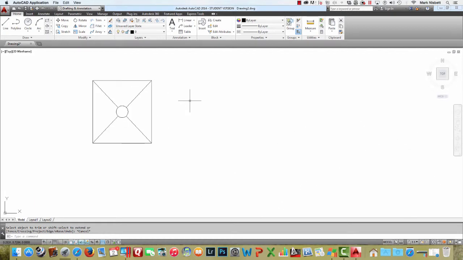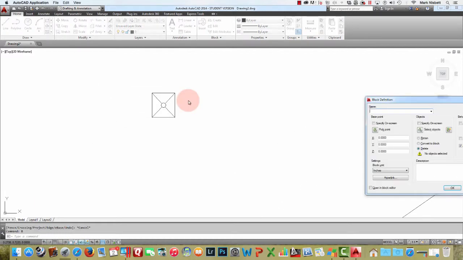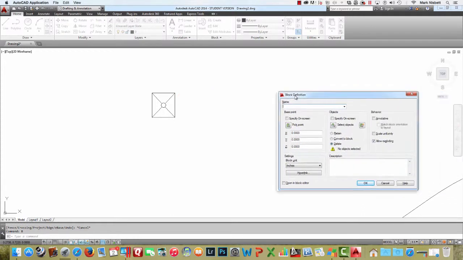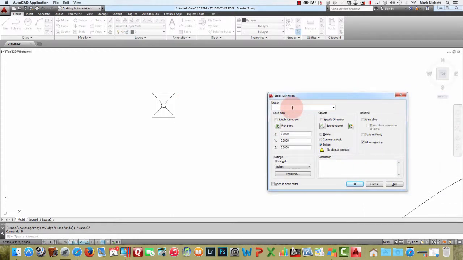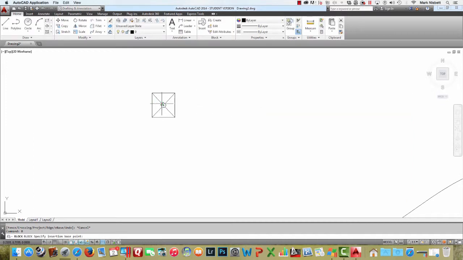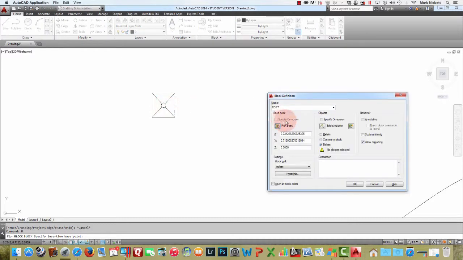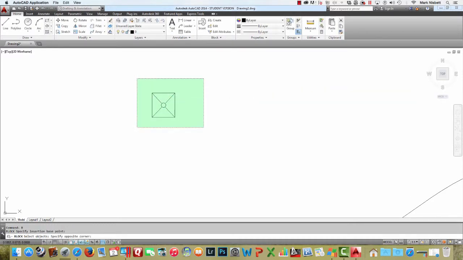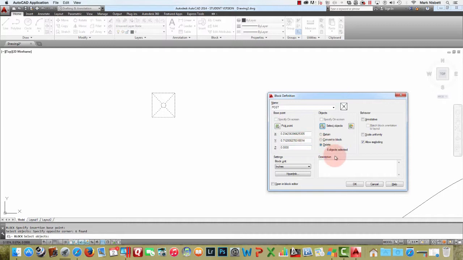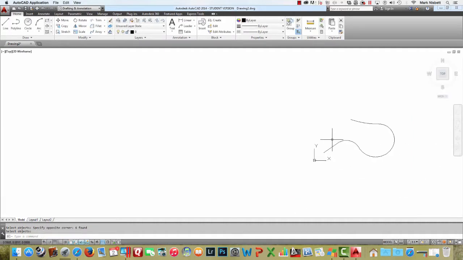What I'm going to do is make a block out of that, and my block name is going to be post. My base point is going to be the center of that circle right there. I'll select my objects and I'll delete them. Then we'll come back to this thing right here.